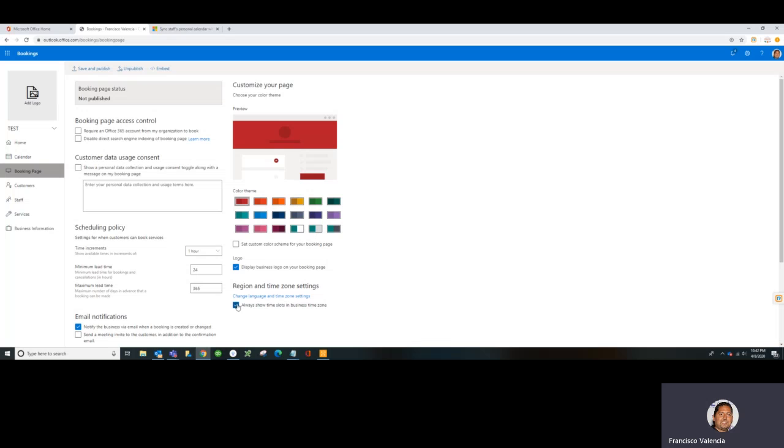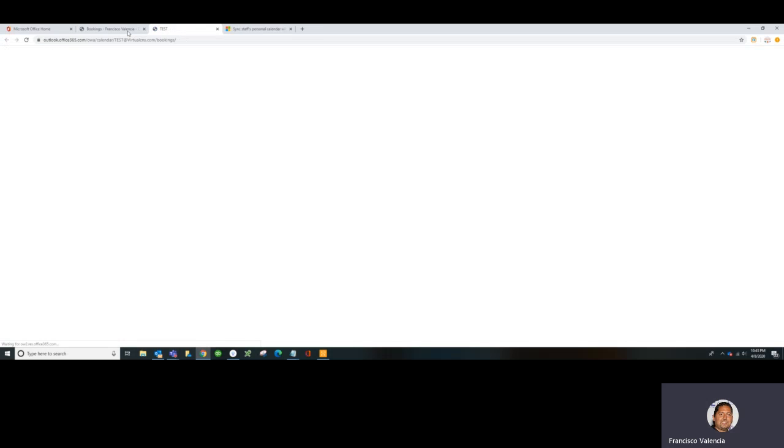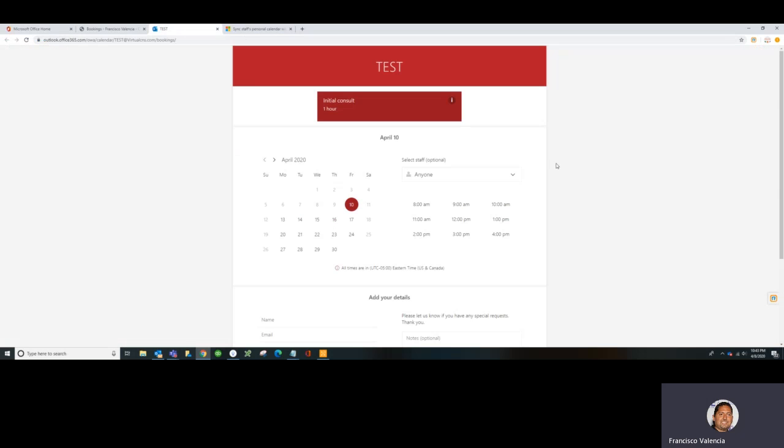Okay, it always shows the time slots in the business time zone, of course. And we're gonna do save and publish. Okay, so now what this did is, as you guys can see, it created an interface that we're gonna check out in a second. Okay, which is this one here.